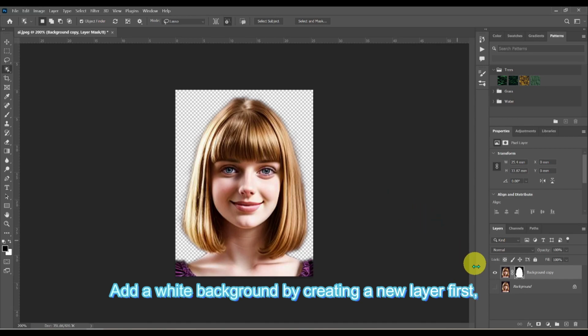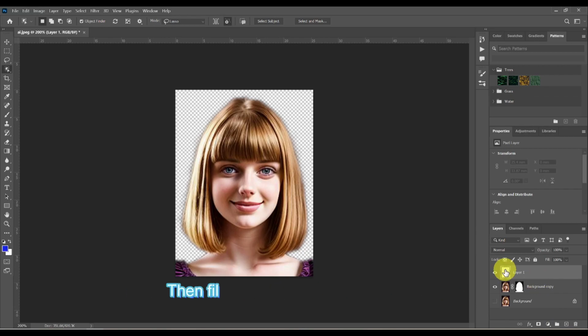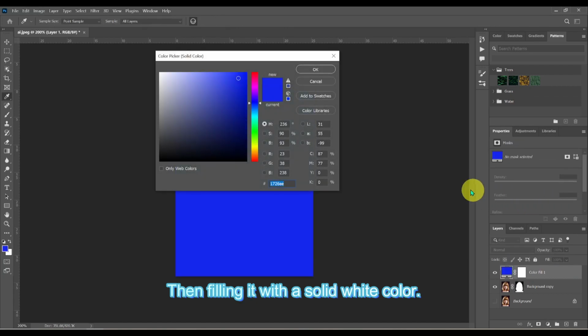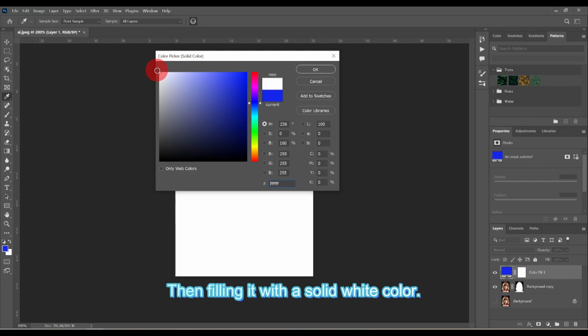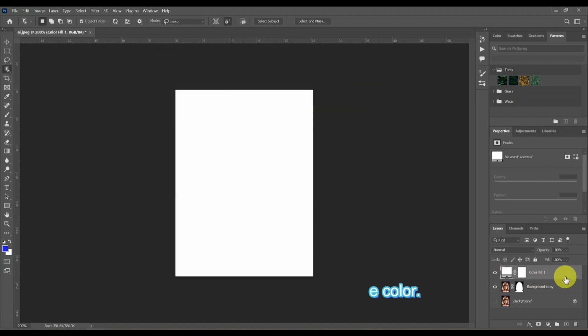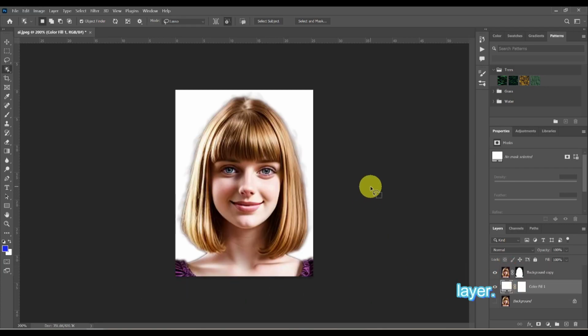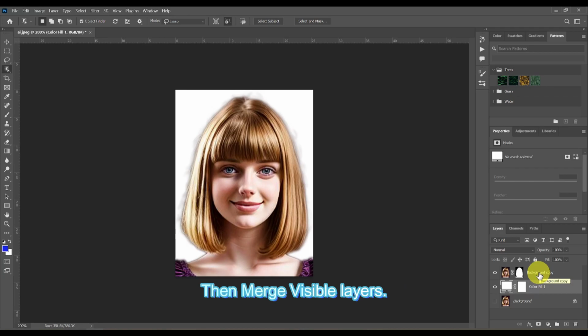Add a white background by creating a new layer first. Then filling it with a solid white color. Move the white background layer under your image layer, then merge visible layers.